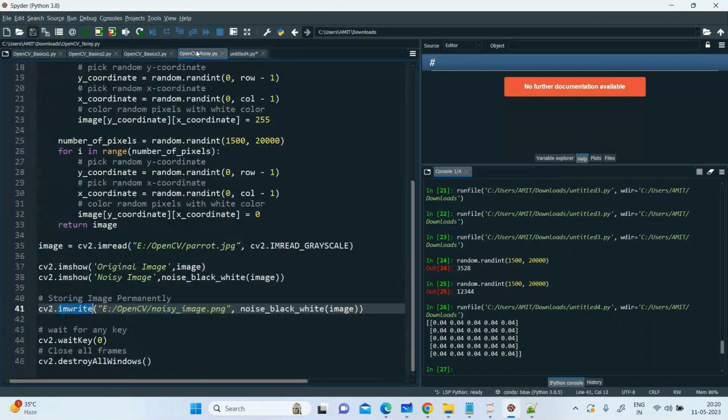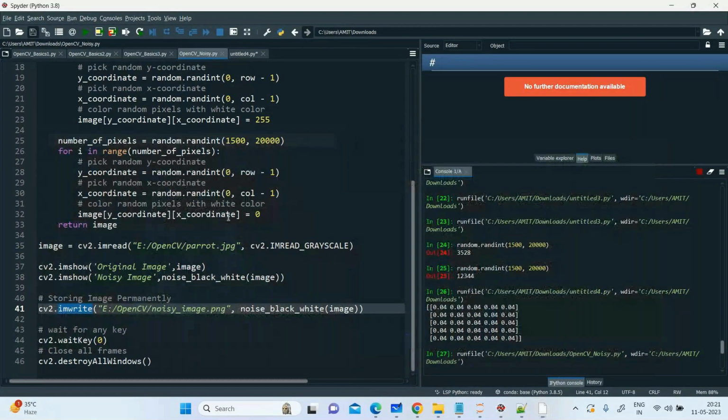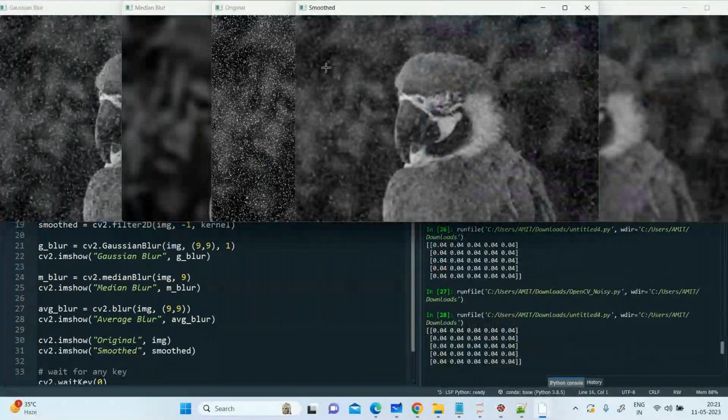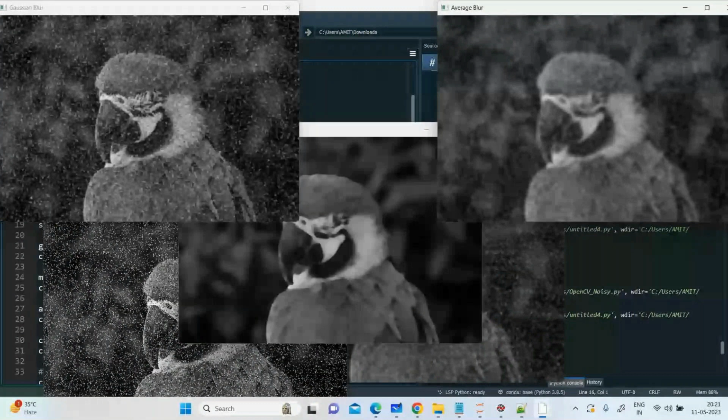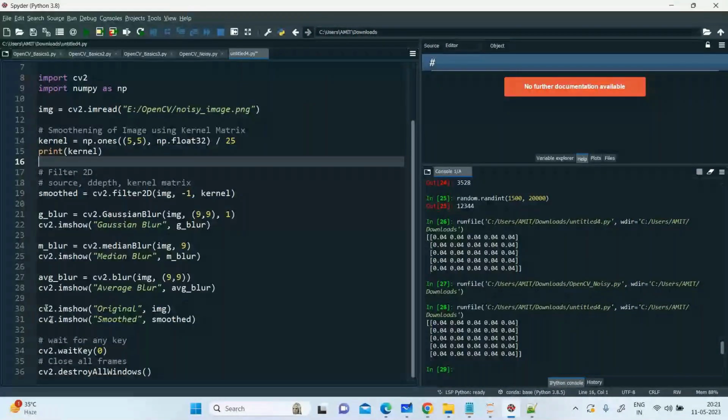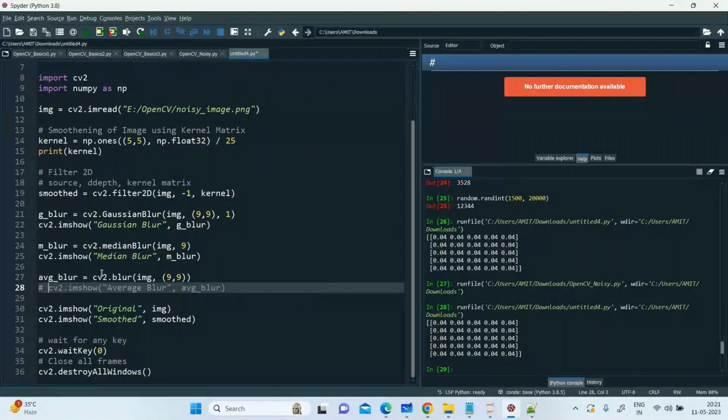Let me delete the previous image, I think it might be there. And here are the results. This is smooth. This is the original image. This is median blur. This is Gaussian blur, and this is average blur. As of now, I'm just commenting out the average blur. Please watch the screen. The blur looks too high to me.